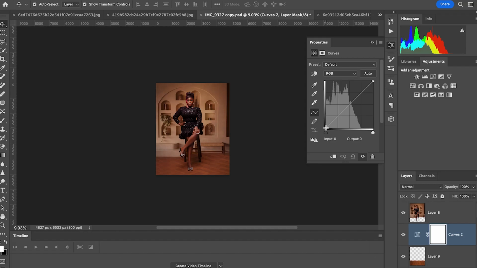Click on curves and add shadow to it a little bit. You can see, let me show you, this is before, after, before, after. So if you like, you can reduce it. If you like, you can just leave it like that, right?